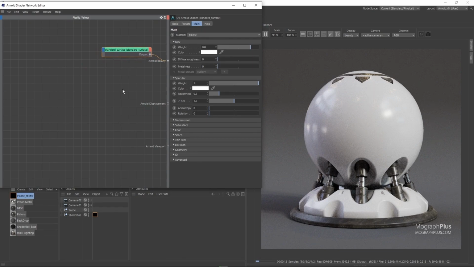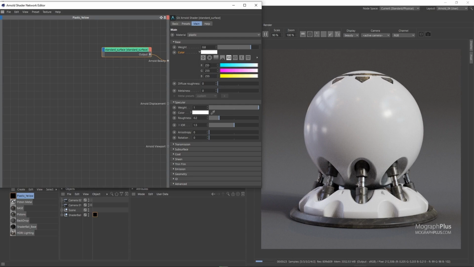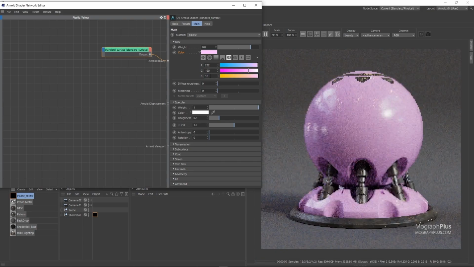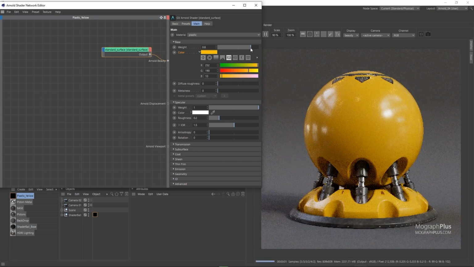For plastic shaders, base color is the most important component and contributes the most to the final look. Let's use this yellowish orange color with the RGB values of 252, 190, and 10. And set the base weight to 1.